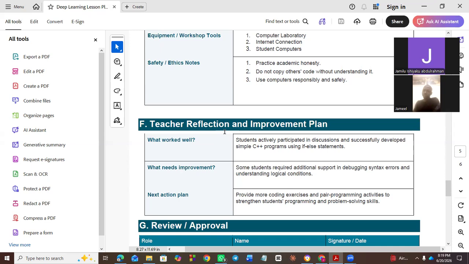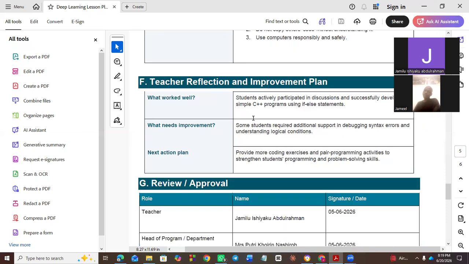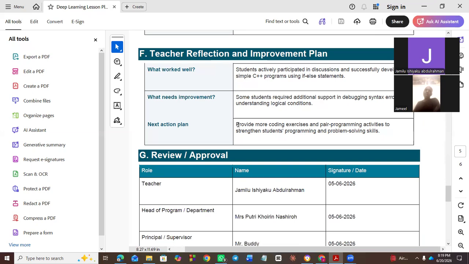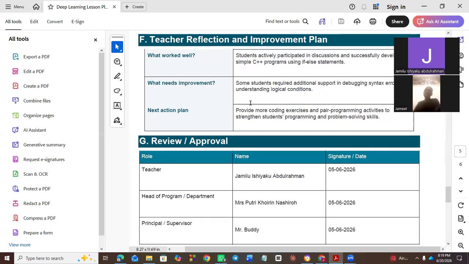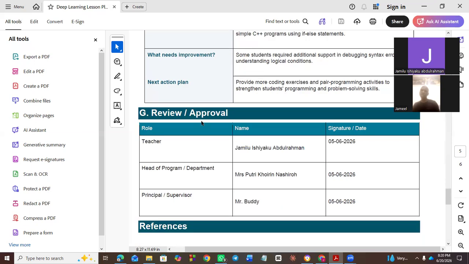Next action. What needs to be done next? Provide more coding experience and pair programming activities to strengthen students' programming and problem-solving skills. That's why assignments are very important. If the teacher gives assignments to the students, they are going to practice more. It will push them to practice more. That's why having assignments is very important. It will push the students to do more, to solve more, to do it by themselves, and they are going to learn it well.